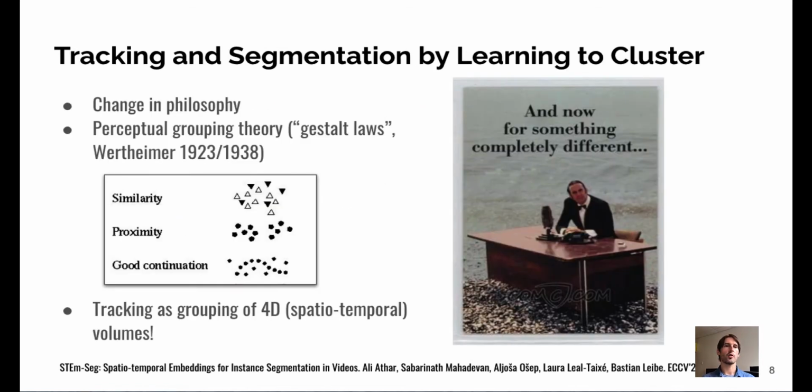And here we decided to go for something quite different. We were inspired by perceptual grouping theory, which essentially says that points that look similar, are nearby in space-time, and have a good continuation likely belong to the same object instance. Therefore, we pose tracking here as grouping of 4D spatiotemporal volumes.